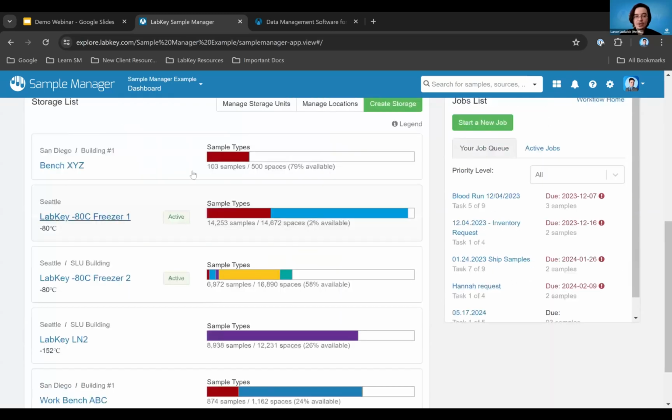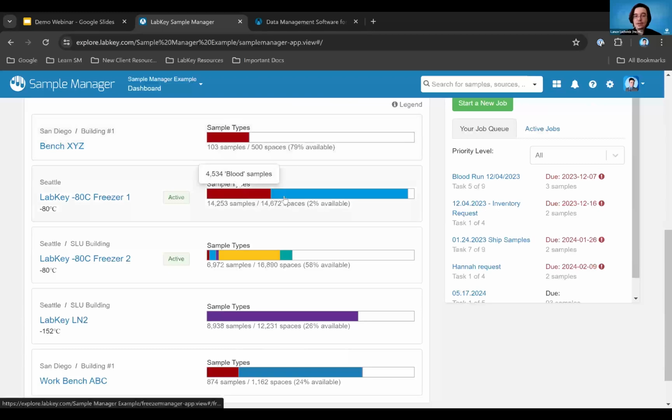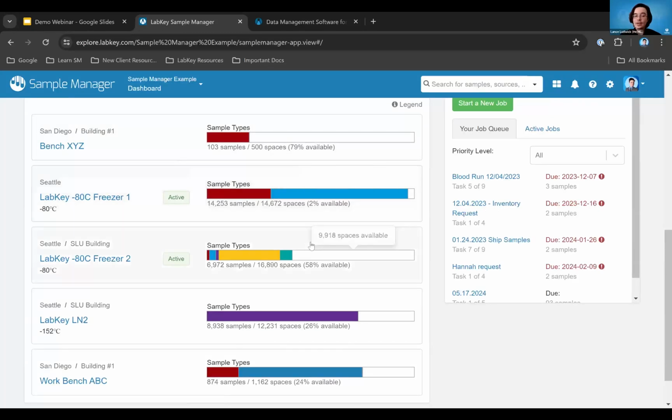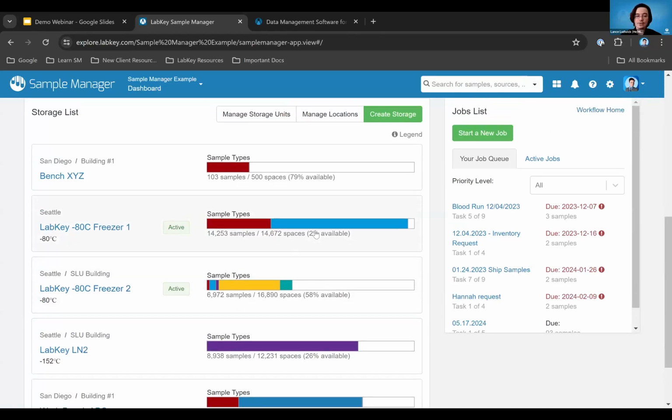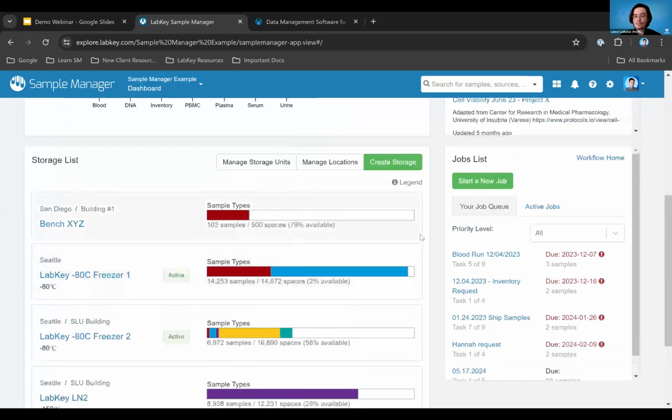I have a list of all my storage units. I can see the different types of samples that are inside each of these storage units. These are all color coordinated, so it's very easy for me to get a visual view of what's going on. I can also see the space that's available in these freezers. We try to make sure we tell you exactly where you can put a new sample in, so you're not having to go from freezer to freezer just trying to find some empty space. We also have these statuses associated with these freezers, so you can indicate if a freezer's down, if it's defrosting, or if it's available, just to make it a little bit easier for you to keep track of what's going on in the lab. I have this list of jobs that have been assigned to me, so I know exactly what I need to be doing in the laboratory.